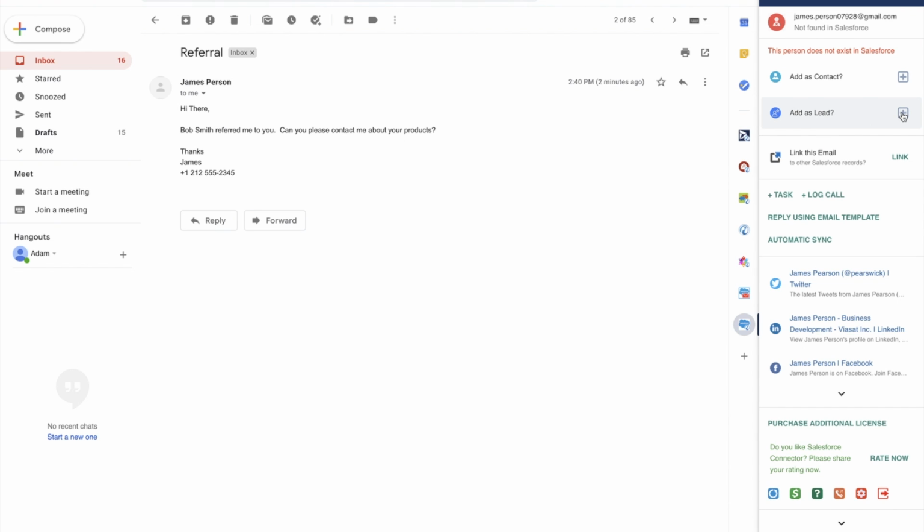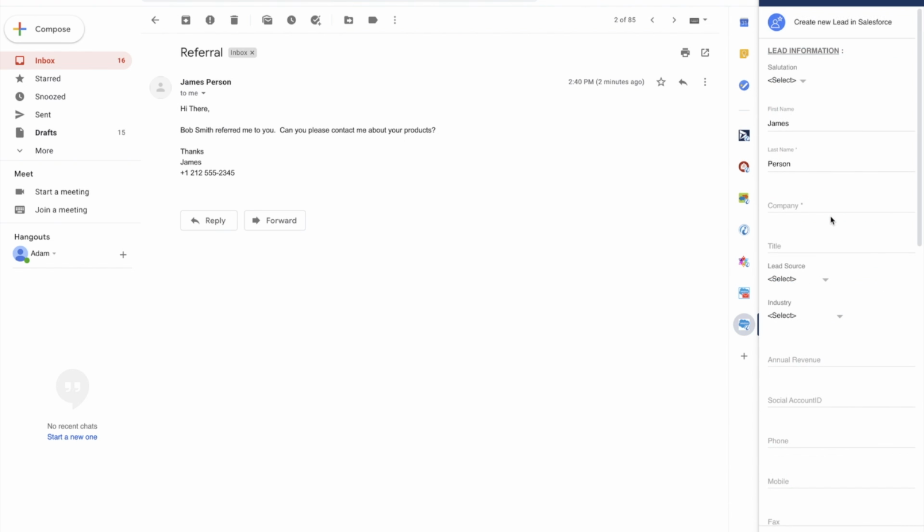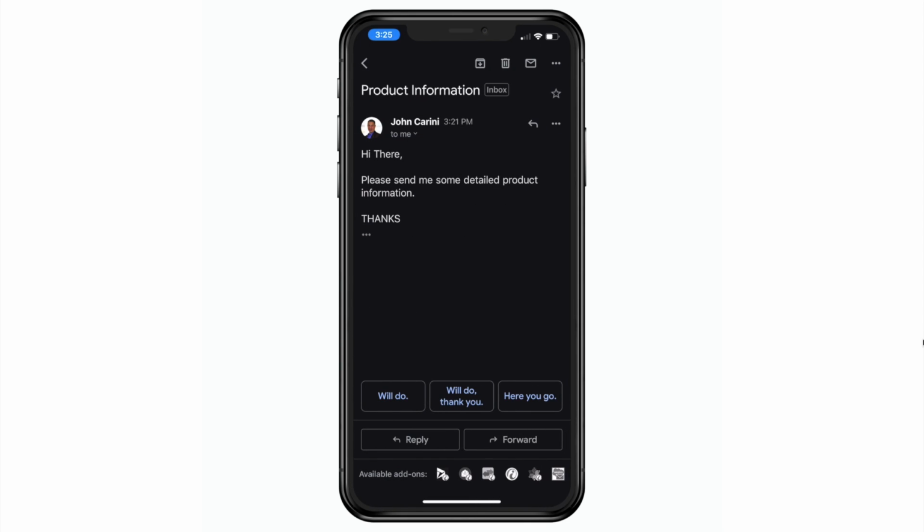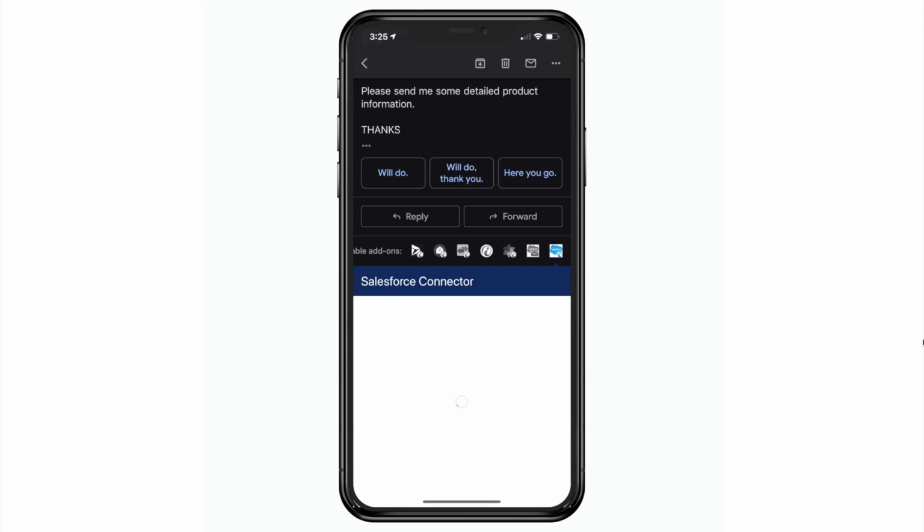As you can see, I can quickly add the sender to Salesforce like this. The connector is the only integration that works on mobile too, in the Gmail mobile app. Looks like my lead is asking for product details.